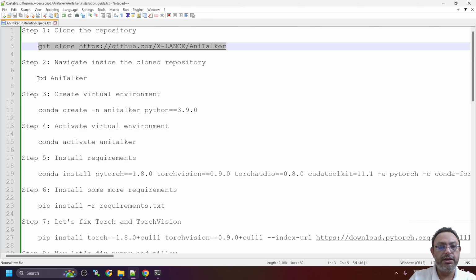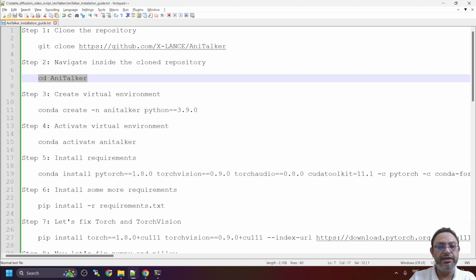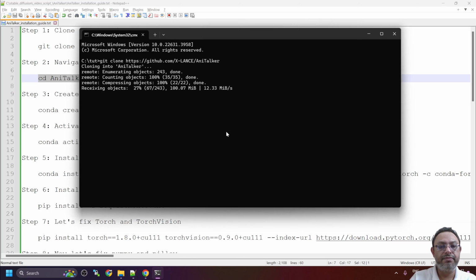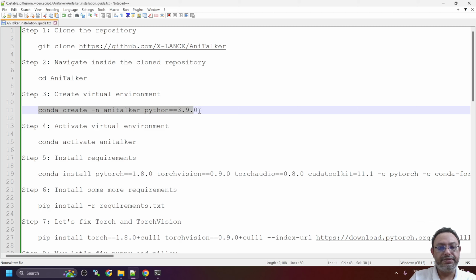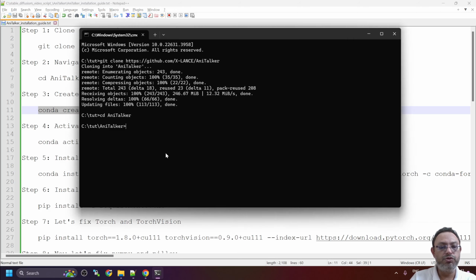Once the cloning is complete, we'll navigate inside the folder. So paste the command and press enter. Next, we have to create the virtual environment. We will use conda for that. So copy paste the command mentioned in step 3 and press enter.